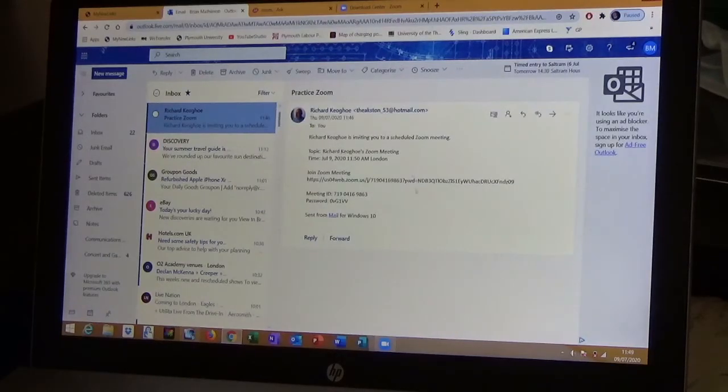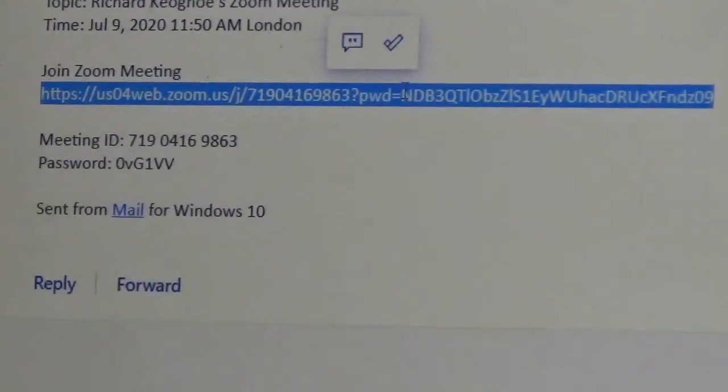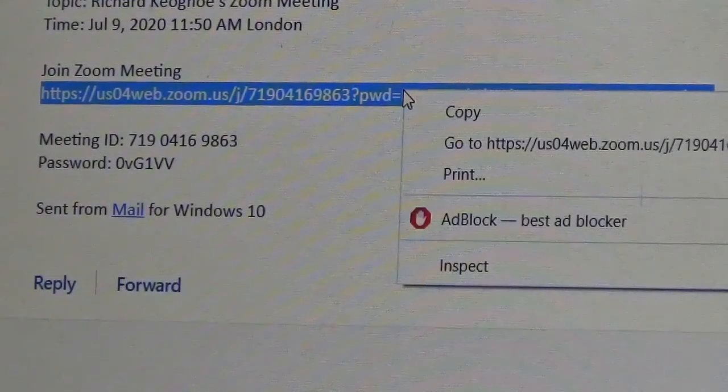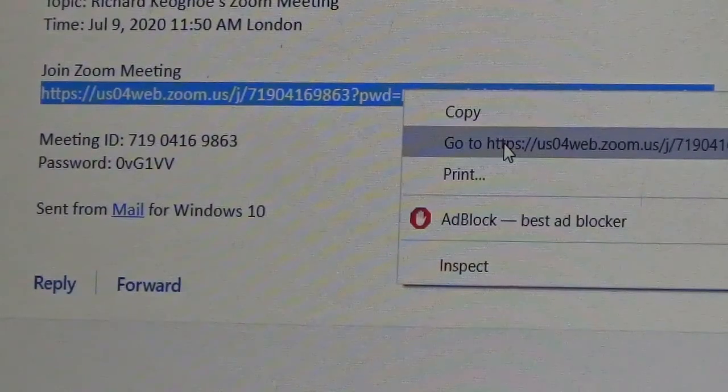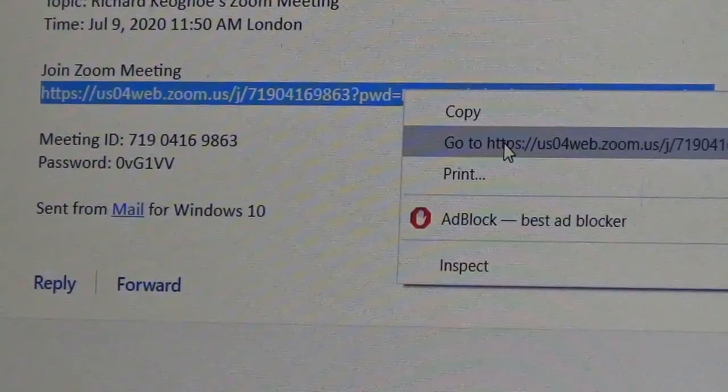It's from Richard, and he is inviting me to a Zoom meeting at 11:50. So all I need to do is to highlight the URL that has been sent by Richard, and then right hand click on it, and it'll say go to, and then that URL. Now that's one way of going into the Zoom meeting. There is another way which some people can use instead, and I'll show you that in a minute, but let's just click on this one and see what happens.